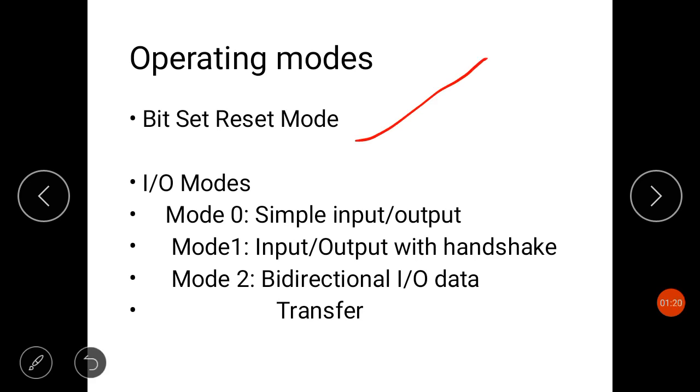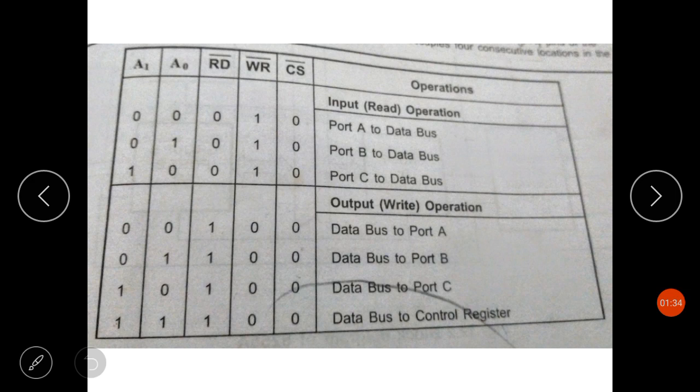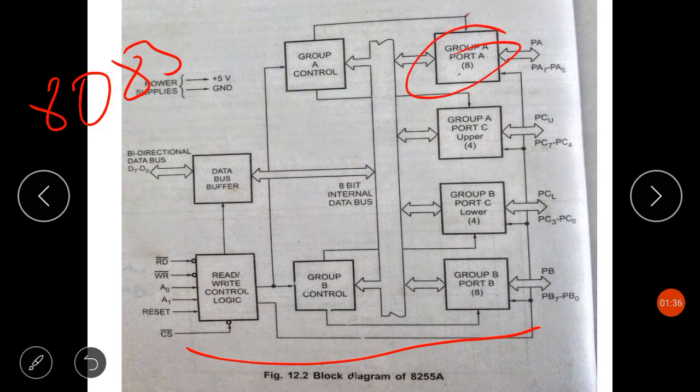Now, the bit set or reset mode I've already discussed. The next mode is the input output modes, and in input output modes we have three modes: mode 0, mode 1 and mode 2. Mode 0 is the simple input output mode. In this mode, port A and port B are used as two simple 8-bit input output ports, and port C as two 4-bit ports. Each port can be programmed to function simply as an input port or output port.